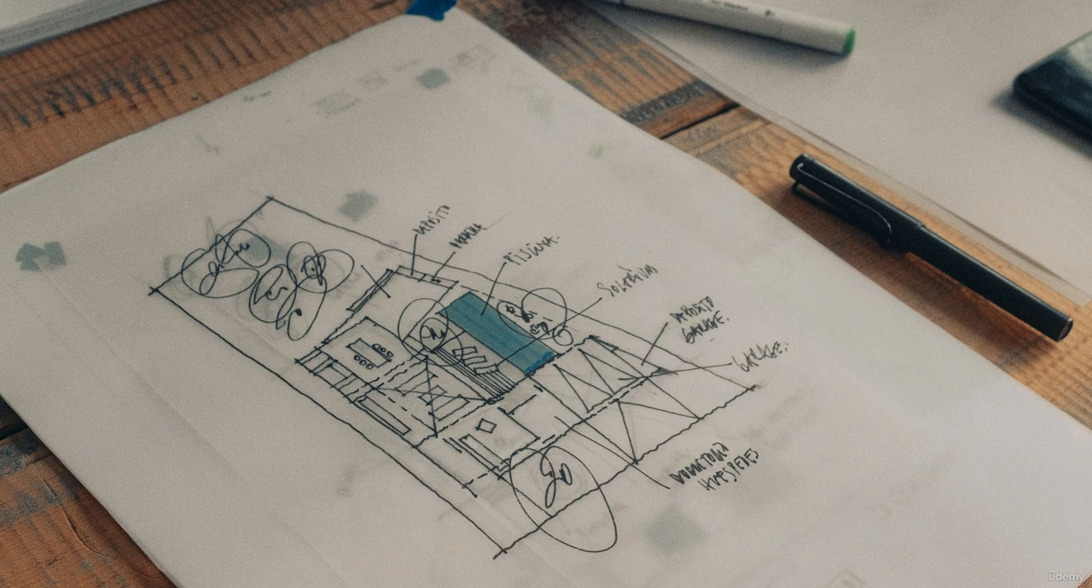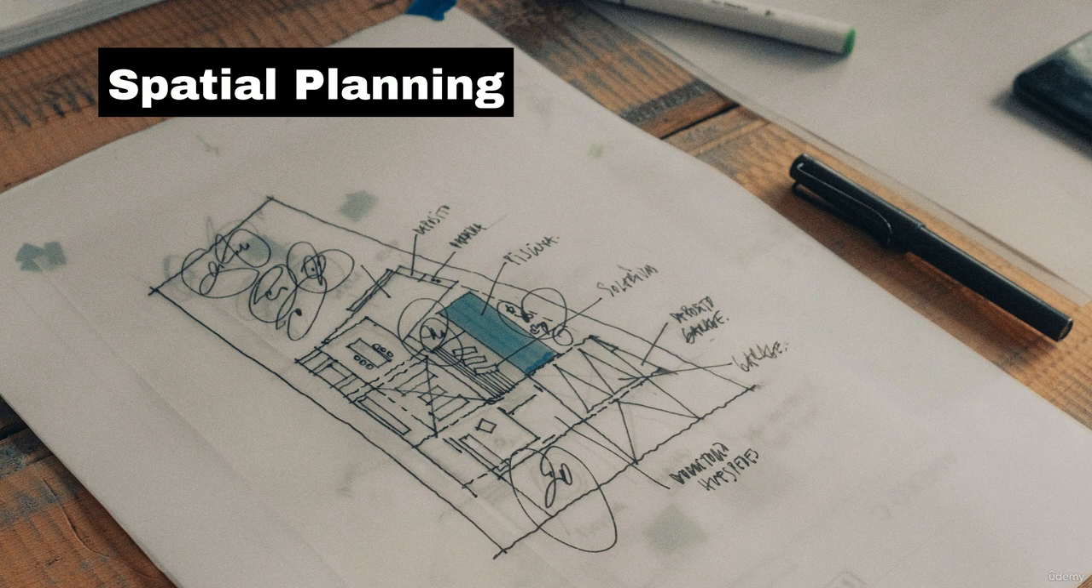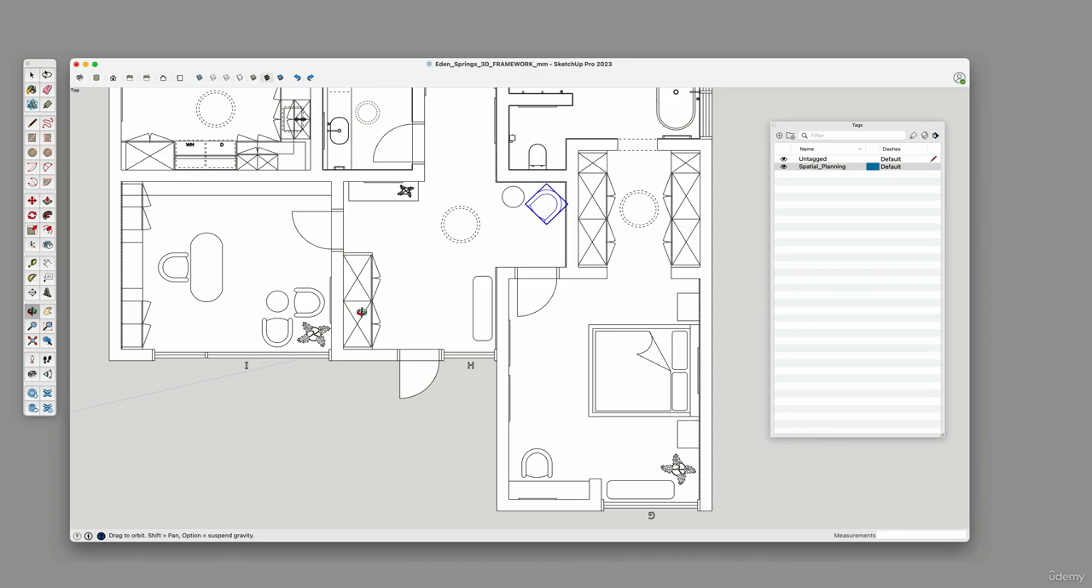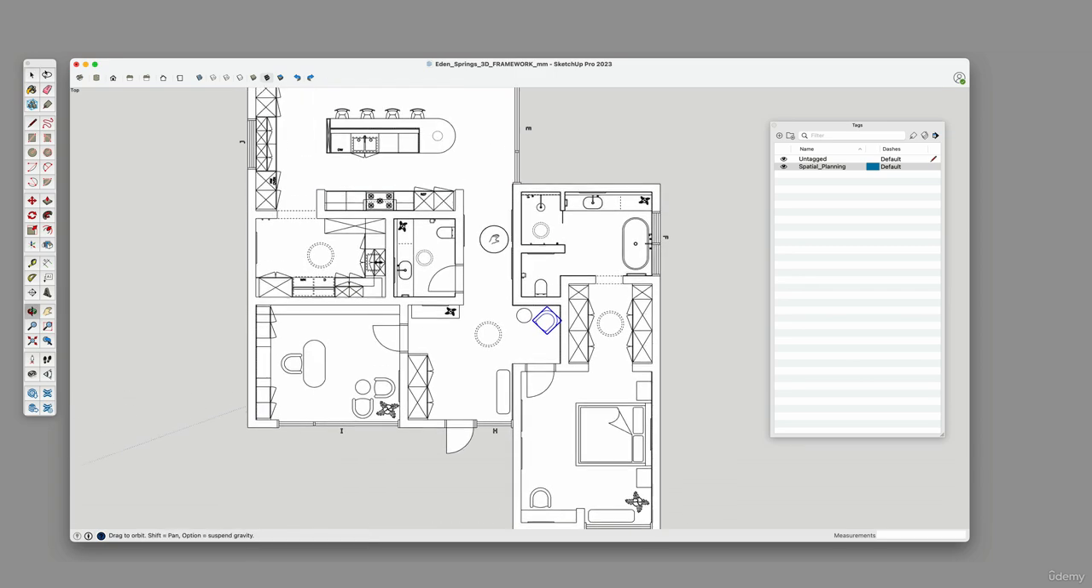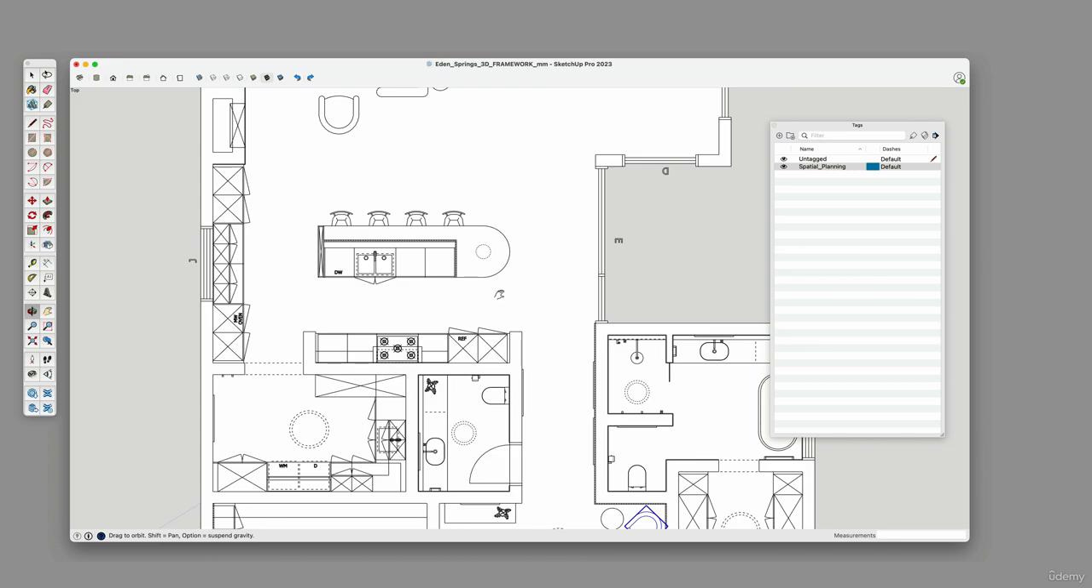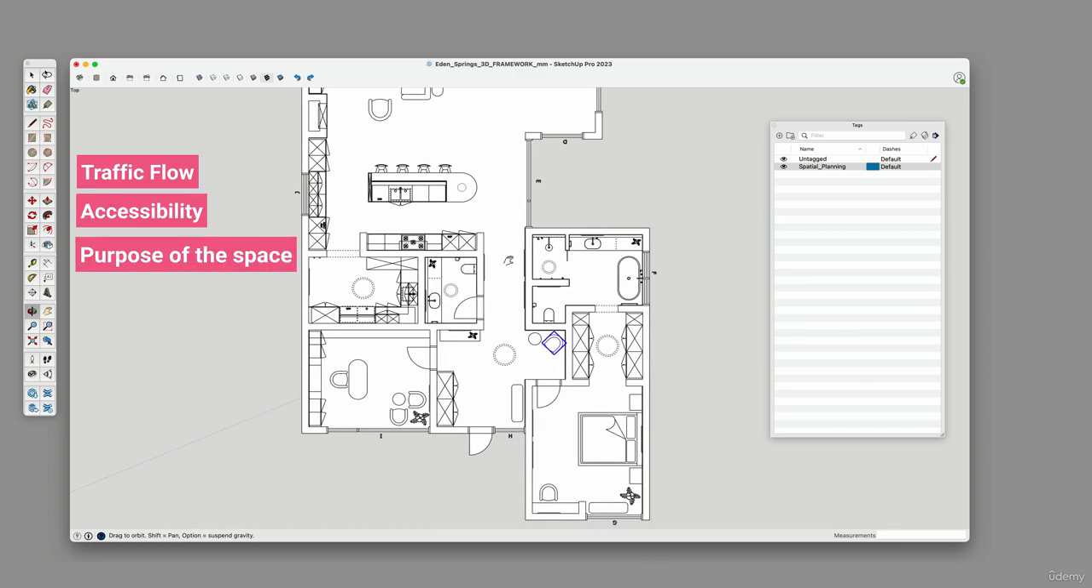Subsequently, we employ spatial planning, also known as space planning. Spatial planning specifically refers to the process of organizing and arranging the physical space of a room or building and filling it with furniture, displaying bathroom or kitchen designs. It entails determining the most effective and efficient use of the available space, taking into account factors such as traffic flow, accessibility, and the intended purpose of the space.